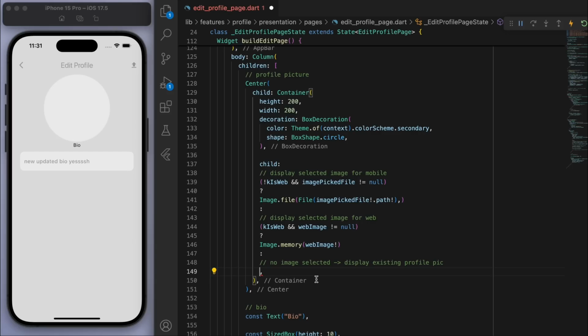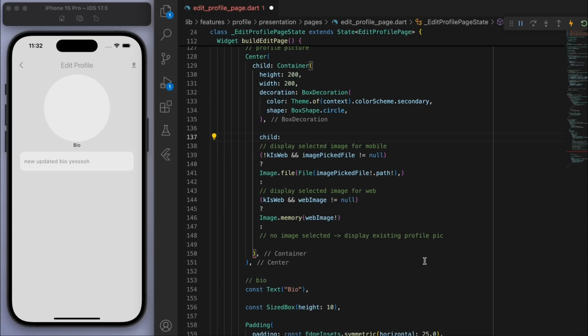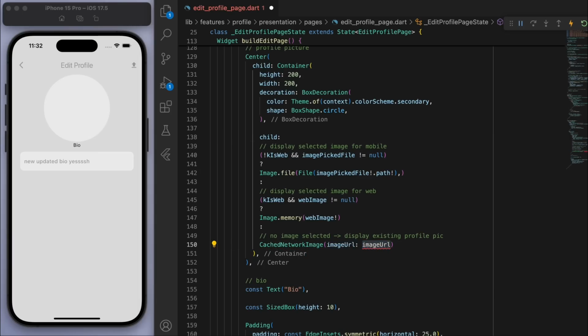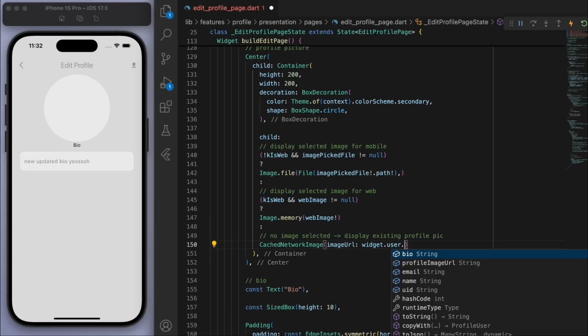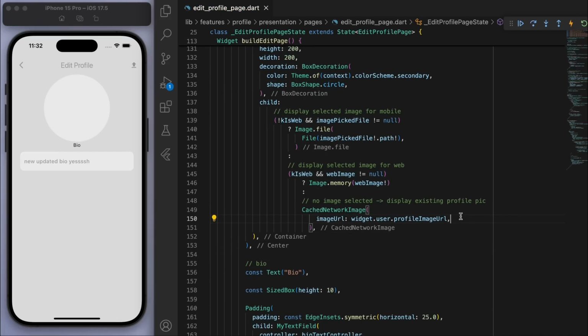And one really useful widget for this is a cached network image. So I want you to open up your terminal and type in flutter pub add cached_network_image. And so what this does is you can see we can give it the image URL. And this is just useful for things like loading the image and also caching it. So caching means it's saving it on the local storage so that we don't have to refetch it every single time.